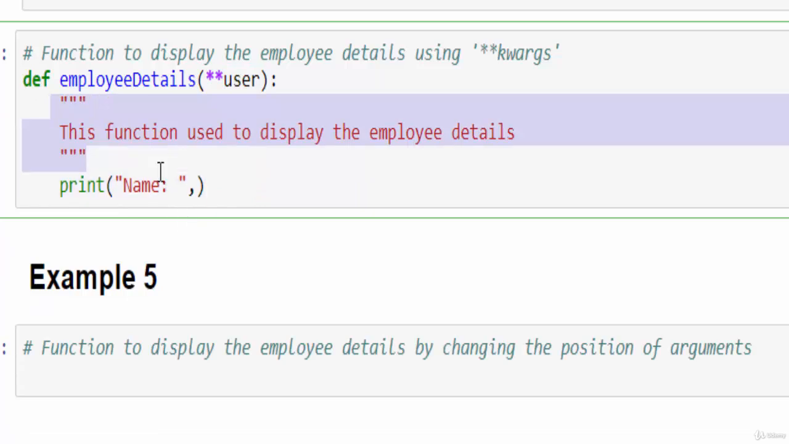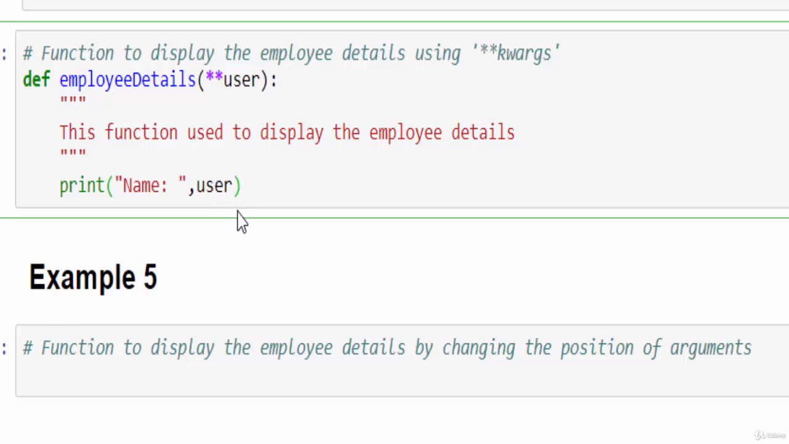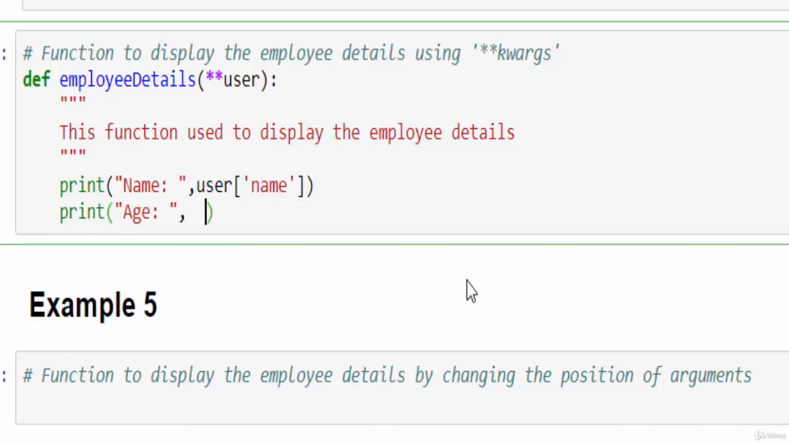Added the doc statement. Then we are going to print the name as the input value which we are passing. The syntax is keyword, which is user, enclosed in square brackets, then within single or double quotes you have to mention the argument name. In our example it is name. Similarly, can you guess what will be for the next argument name? User, within the square brackets, within the quotes, age.